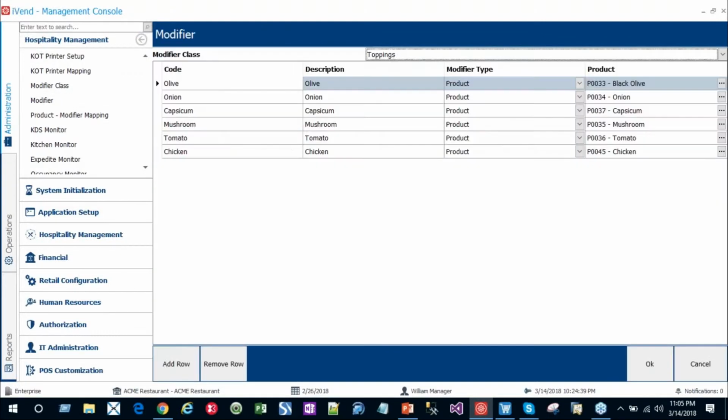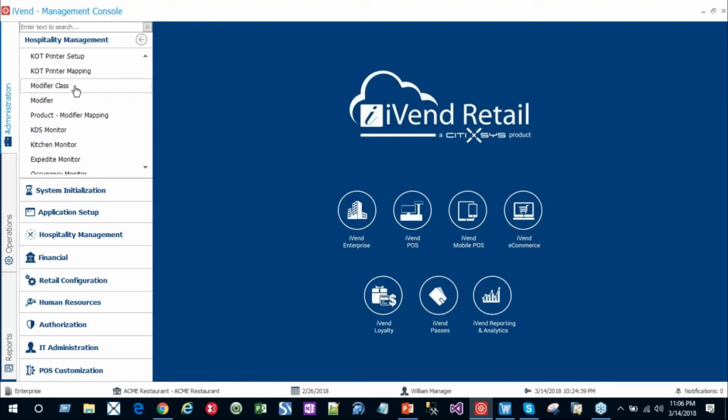Let's go to the modifier now. Now for the topping class, I have defined different kinds of modifiers which map to this particular class. And I mapped an iVend product with each and every modifier like olive, onion, capsicum, so on and so forth as toppings. Topping can be used anywhere, in pizza, in sandwich, or anywhere else, right? So now once class and modifiers are defined, I go to product and modifier mapping.